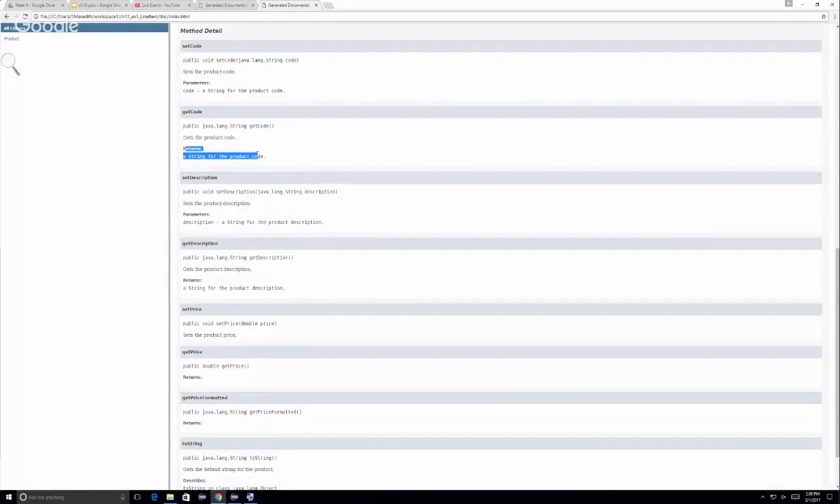So if you write your own Java library, then you can include the documentation, and then people can know what they need to do. And so now that we added a few add return and add param, as you can see, it's going to tell you the get code is going to return a string for the product code, and the set description takes a parameter, a string, and so on. So that's the idea. Okay.